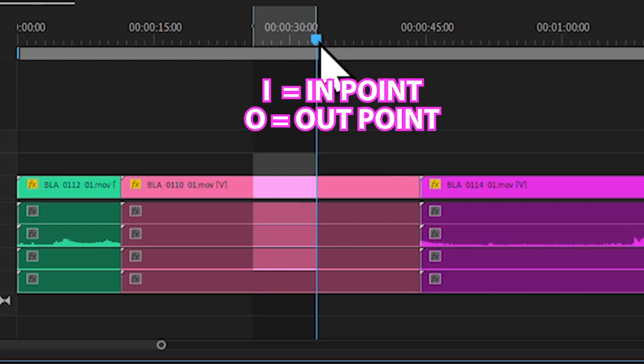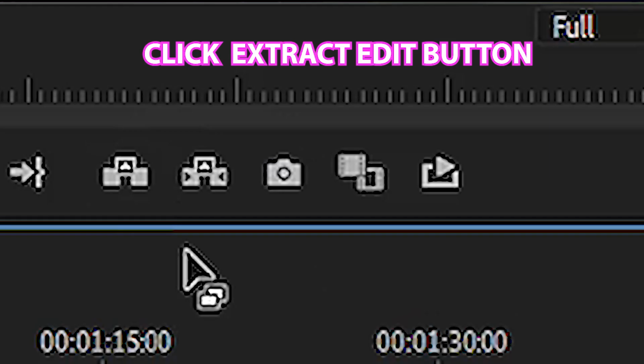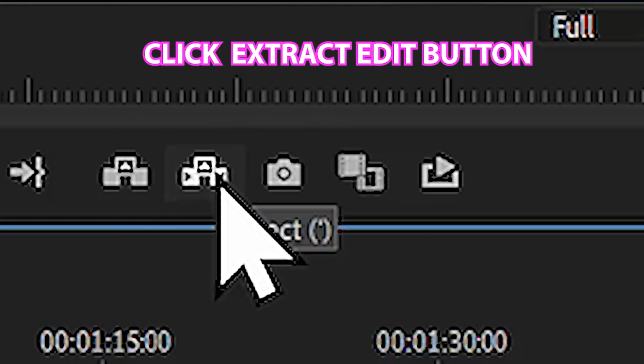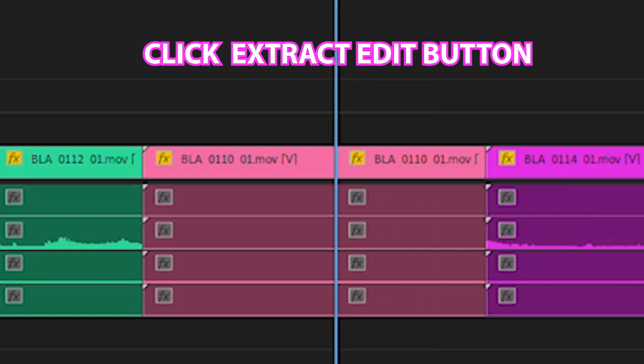Now, if you want to cut out a section in the middle of a clip or sequence and make good, and you don't want to muck about with razor blades, just select I for the in point, O for the out point, and click this, the Extract Edit button. The rubbish is gone, everything closes up again automatically. So many editors don't use this very useful button, the Extract Edit button.